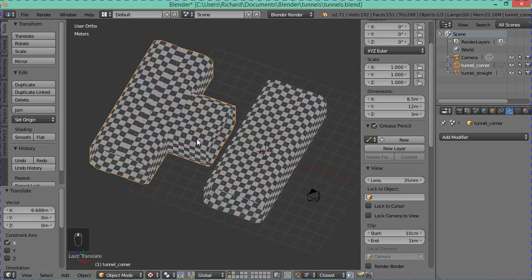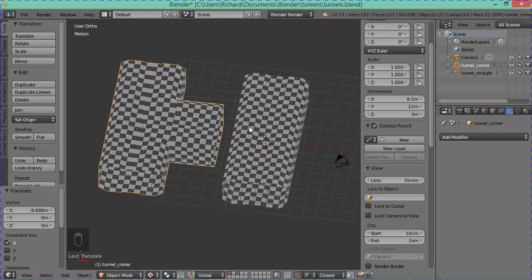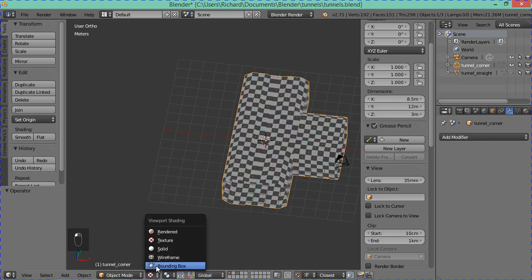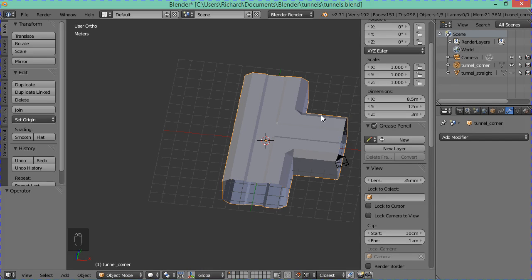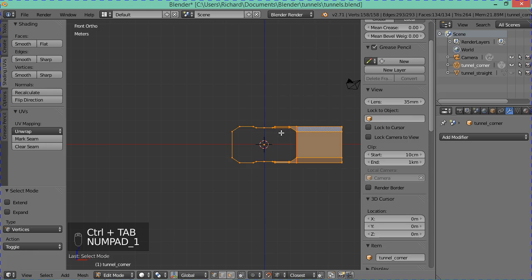Okay. The next one, you'll be pleased to hear, the crossroads, is an absolute doddle. It's going to take us a few seconds to do. Let's just quickly move that one back. There we go. Hide the straight one. We're going to click on this. Let's go back into solid mode. We're going to tab into edit mode. Control tab 1. We are literally going to do the following.